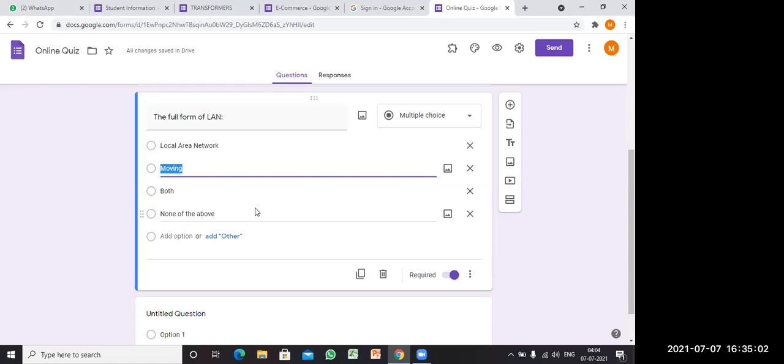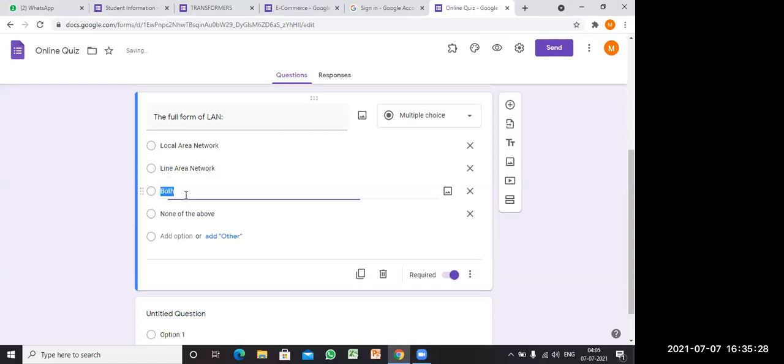Yes. So we have added the first option for this question. We will now add the second option. The second option would be Local Area Network. The third option will be the same, and the fourth option I have not changed. It will be the same as the first question. And so this is our second question.